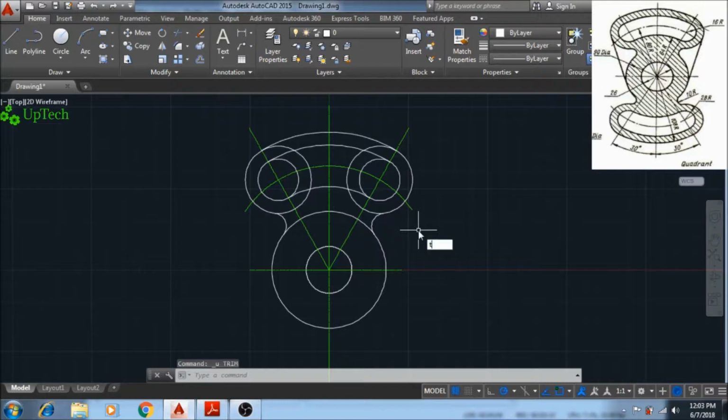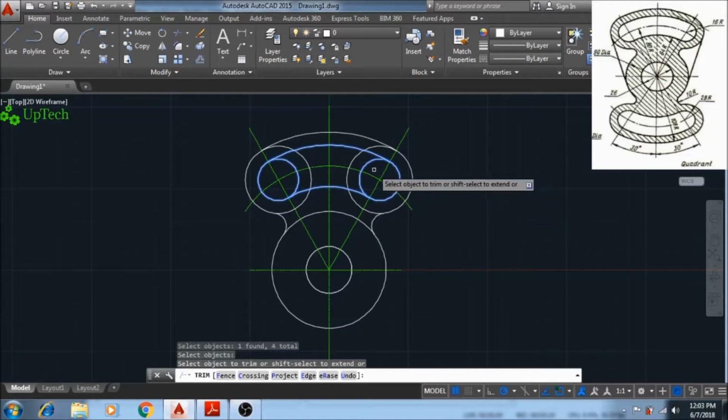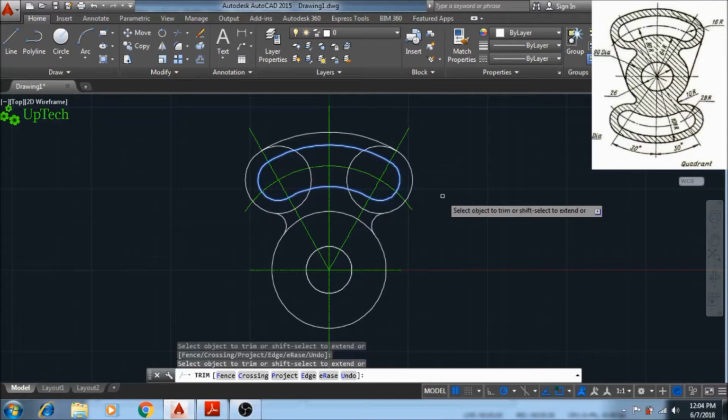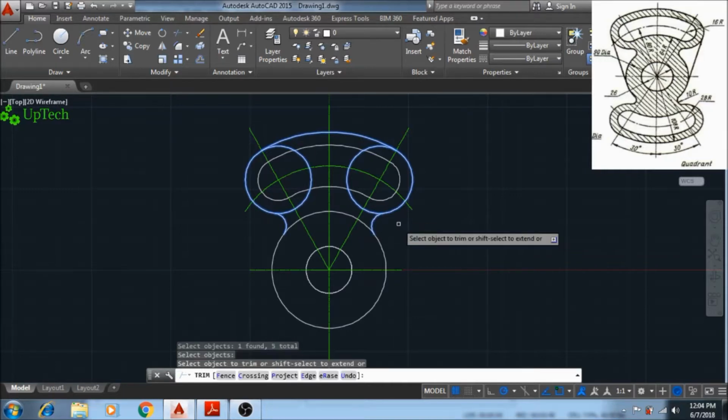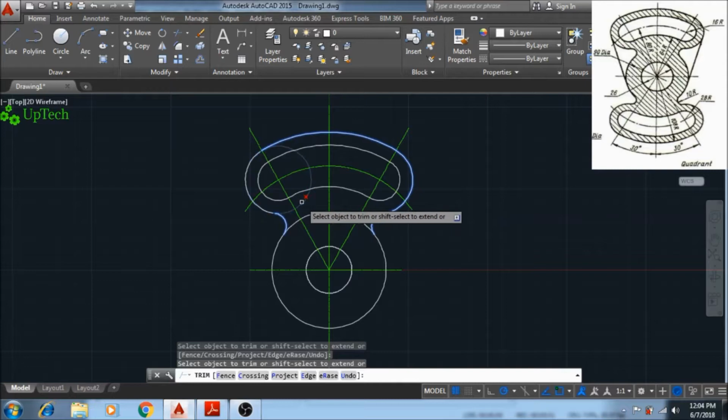Next take trim tool TR, enter, select object. After selection of object, press right click and select region which we don't want. Then press escape button from keyboard. Next again repeat previous command, that is trim command, press space button from keyboard, selection of object. After selection of object, press right click and select region which we don't want.